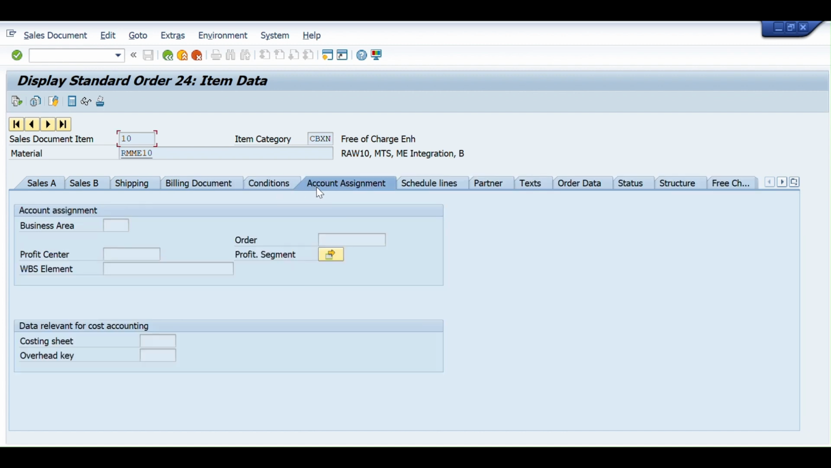Next, we have account assignment tab. So this tab contains accounting related information. It is used mainly when revenue account determination is required. So there are some important fields like business area, profit center, then order, profit segments, etc. So SAP uses this information during financial posting.